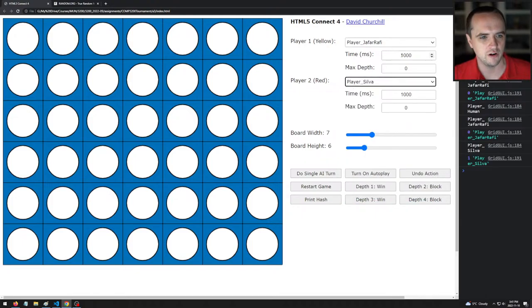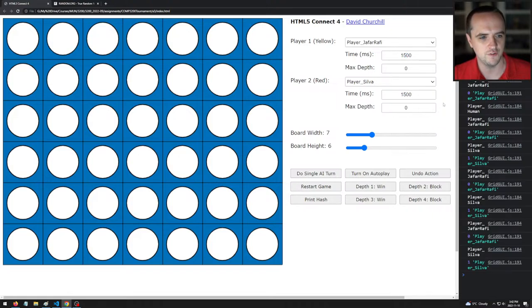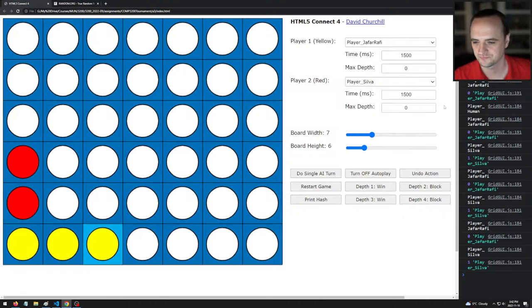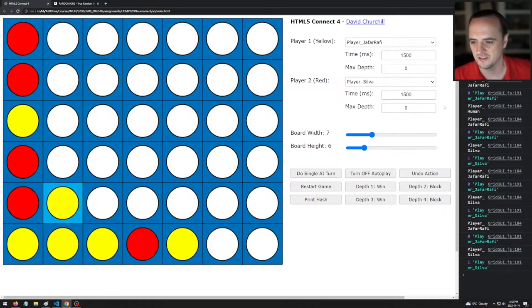Silva, just so it isn't the exact same results, we are going to give 1500 milliseconds just to shake it up a little bit. So this is game three for who wins this one. So we've got a second and a half per move this time, just so that it's not the exact same result maybe as last time. Just keep stacking, yep. You gotta stack in order to win. Maybe that's not the optimal strategy, but it is a strategy.